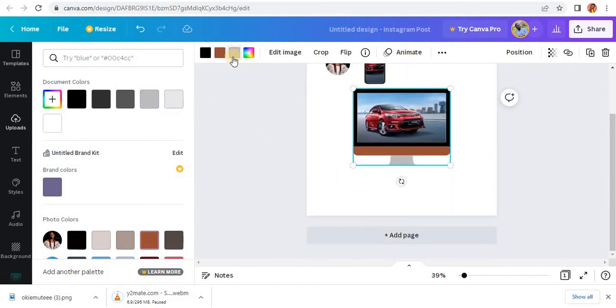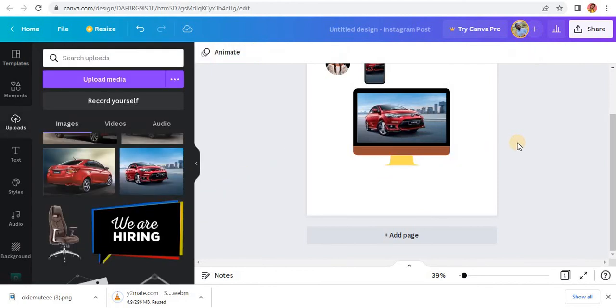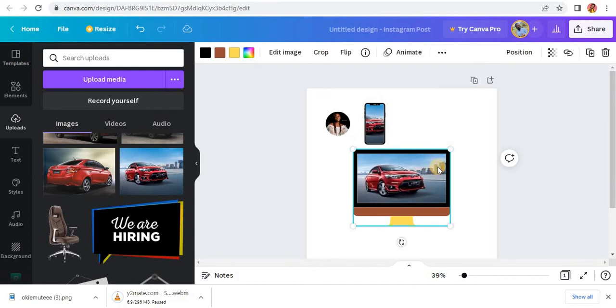Can you see what I'm doing now? I just change it to any color of my choice and we are good to go. So that is how you power clip into a frame of any type.